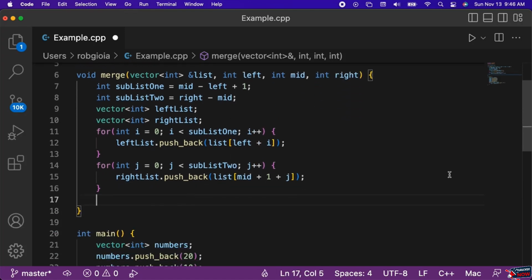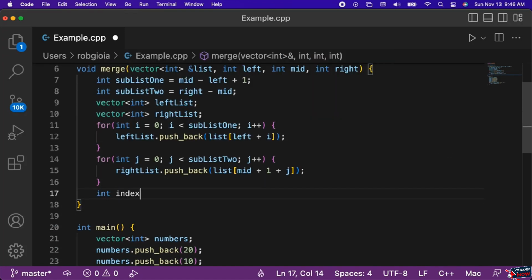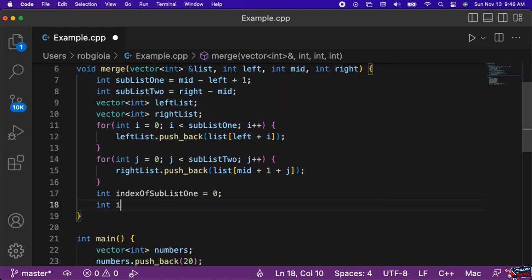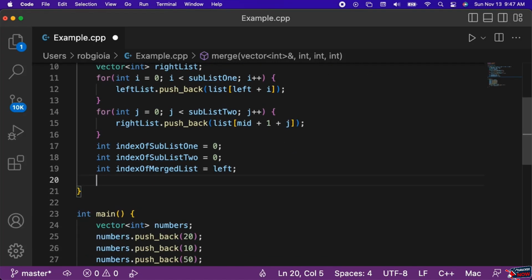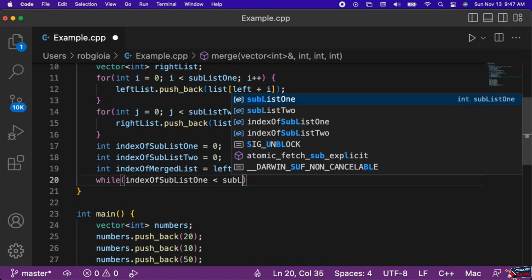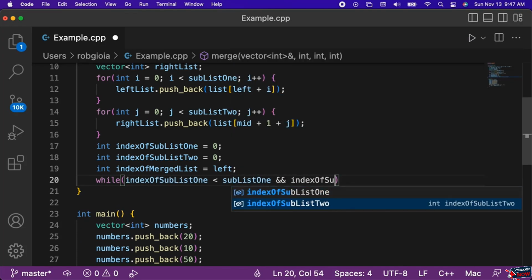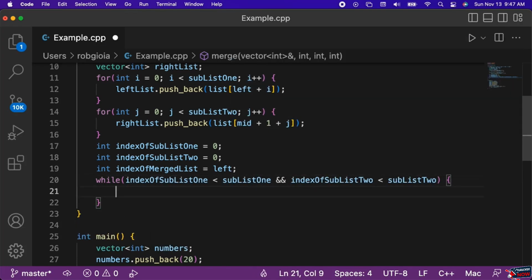Next, we will create 3 int variables, one named index of sublist1, initialized to a value of 0, another named index of sublist2, initialized to a value of 0, and a third named index of merged list, initialized to a value of left. Next, we will have a while loop that runs while index of sublist1 is less than sublist1, and index of sublist2 is less than sublist2.